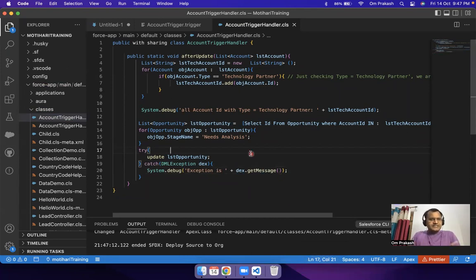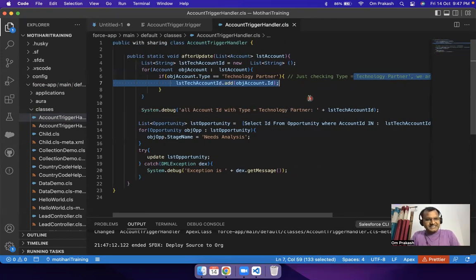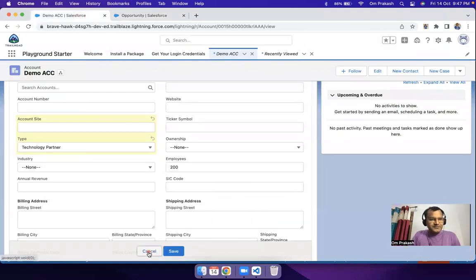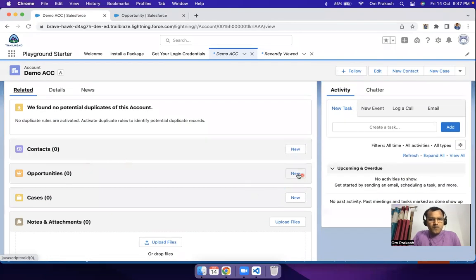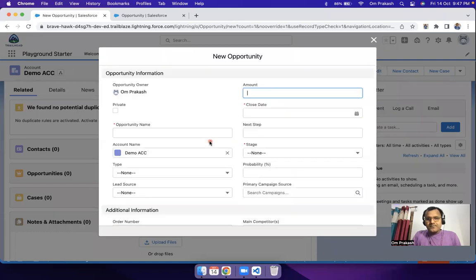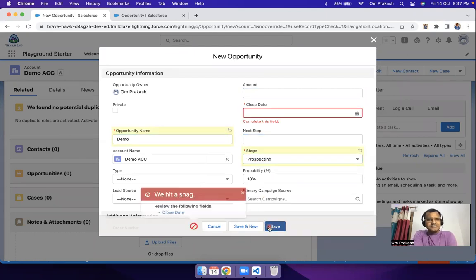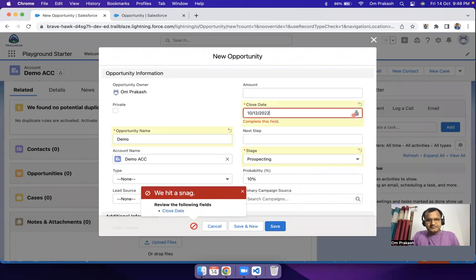It's deployed. Let's go and test this. And then I will come back to this statement. Okay, let me test this. I am on this account. Let me create one opportunity as of now. Demo. Stage something. Cool. Save it. Okay, I need to put the required fields here. Okay. Save it.